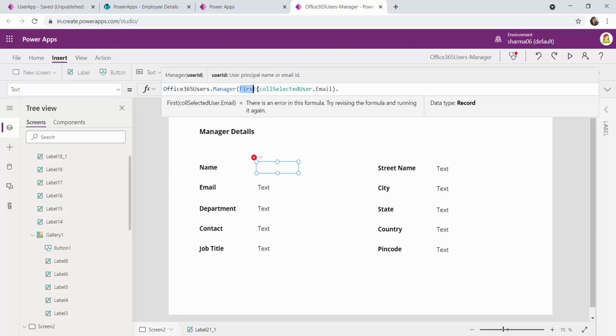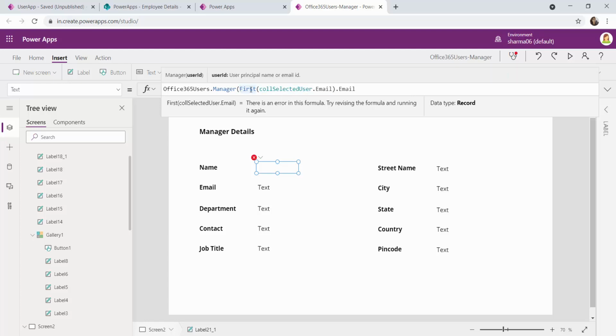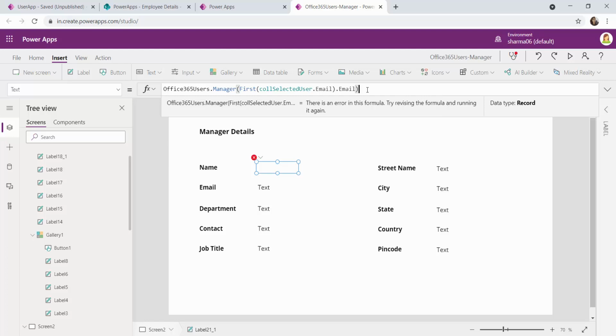Now when I select this, you can see it has changed from a table into a record. A record is nothing but the row value of the table. It's not the entire collection of records, it is just a record. Now from this record I'm fetching email. Now it comes to text. So a collection is a table, and from the table, even if I do email, it is just a table because it is a collection of emails. And from this table, I'm taking the first record, and from the first record, I'm fetching the email parameter. So this is how you can fetch the value.